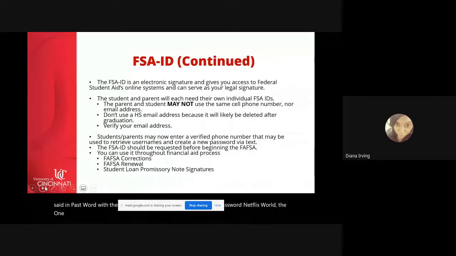A couple of things about this that I want to make sure that you're aware of: when you are creating the FSA ID, do not use your high school email address because more than likely it won't be there a couple months after you graduate. Make sure you're using an email address that you'll have access to because this FSA ID follows you through your whole collegiate career.